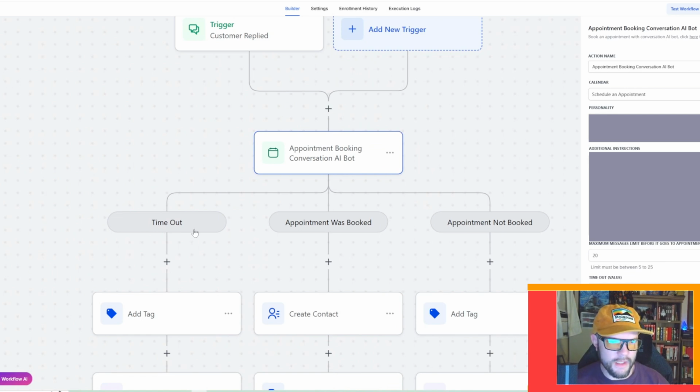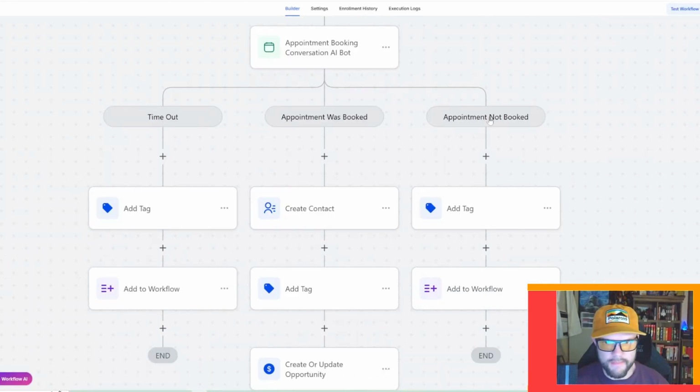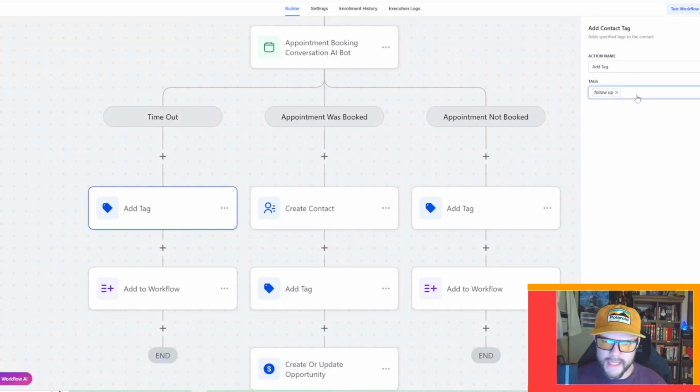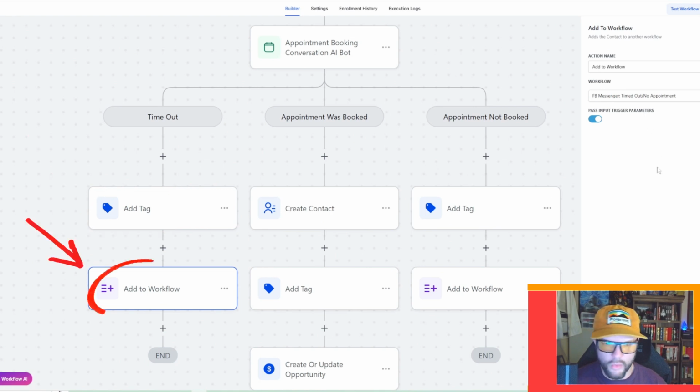But real quick, you might notice there are three options that come out of this. The first is a timeout. The second is if the appointment was booked. And the third is if the appointment was not booked. Both the timeout and the appointment not booked run into the same exact workflow, right? So if someone's talking to the Facebook Messenger bot and then they stop talking and it times out after a few minutes, they get tagged with a follow-up tag, and that leads on to the next workflow that I've designed in case of this situation.